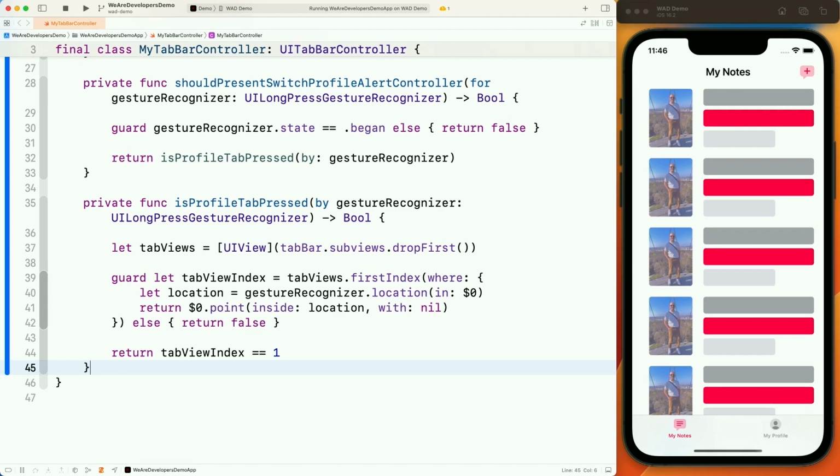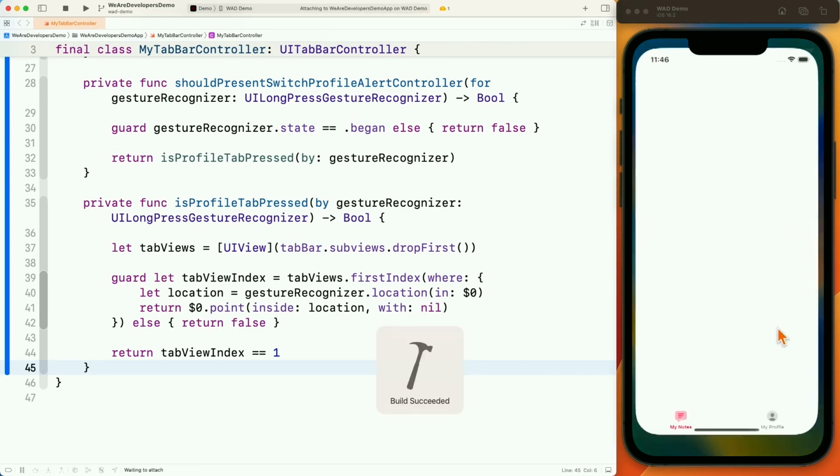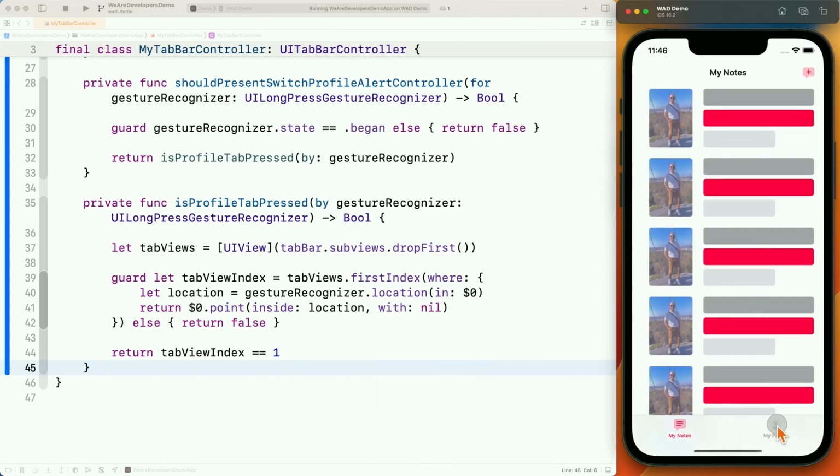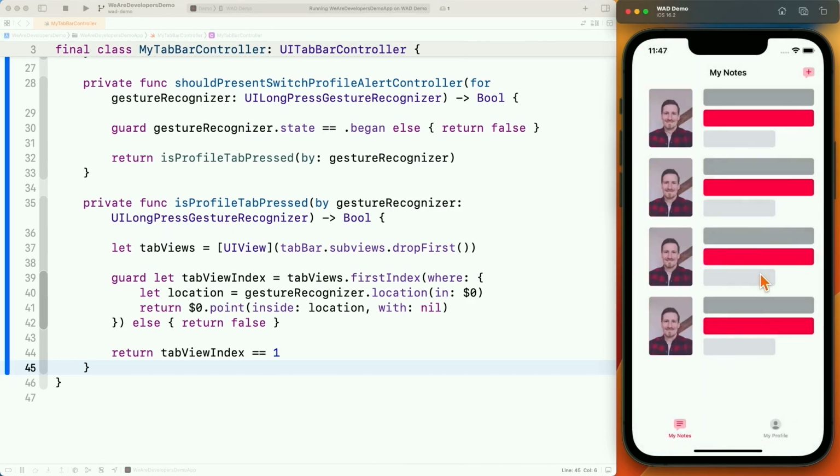Let's test our feature. So if we run the app and then we long press on the tab, our alert will be presented. So this worked out very nicely, and we can also switch, of course. So I'd like to make 2 remarks here. The first, the algorithm for detecting if the My Profile tab has been pressed actually depends on the implementation of the tab bar. So let's revisit the algorithm once more.